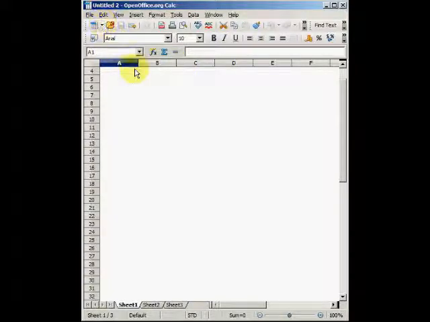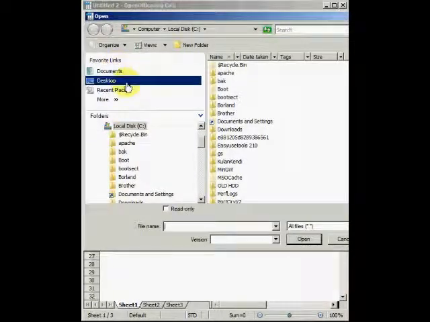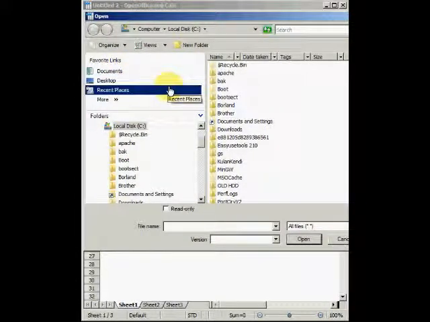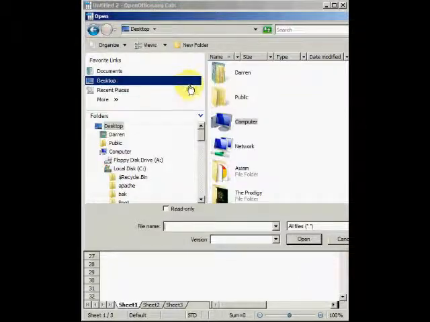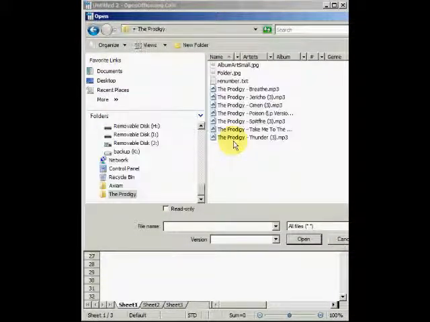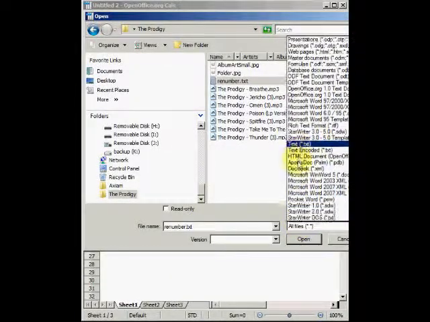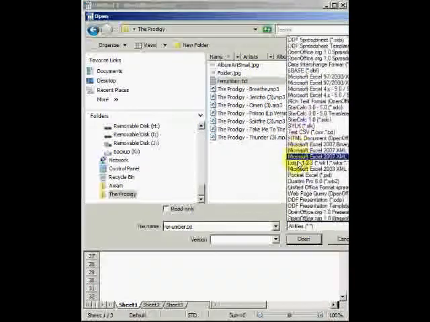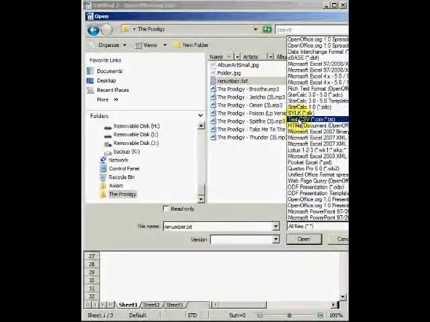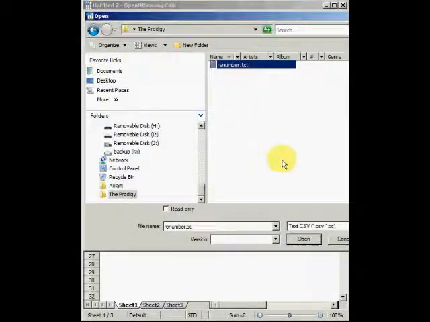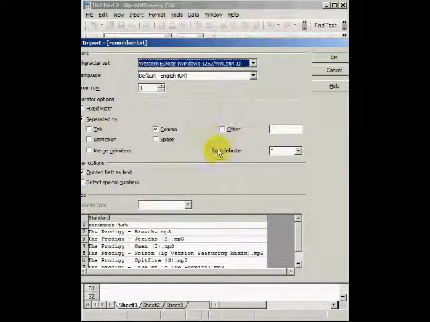Right, okay, so we're in OpenOffice Calc. First thing we need to do is just click Open to open the file. Now we need to go to the directory where we stored the file, which is in desktop, like the Prodigy, and there we go, renumber.txt. Now we also need to change the file type down here, because at the moment it will try and open it as a Writer document, so we need to tell it that the actual document is what's called a text CSV file. That way it will actually open it in Calc instead of Writer. And now we just double click on that, and this little dialog box will come up.